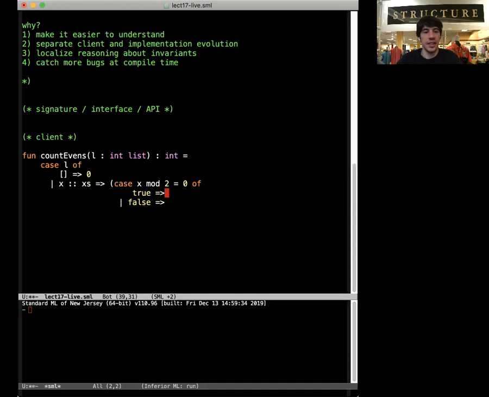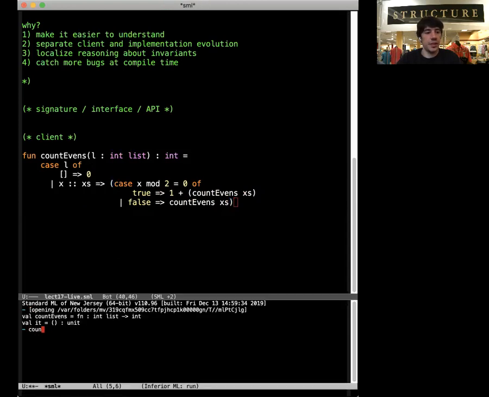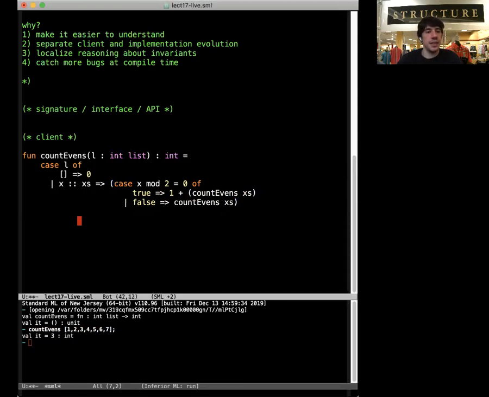So what if it's even? Then we want 1 plus count evens of x's, and if it's false, then we just want count evens of x's. There. Okay, so if I count the evens in 1, 2, 3, 4, 5, 6, 7, then I should get what? 2, 4, 6 is 3. Good.